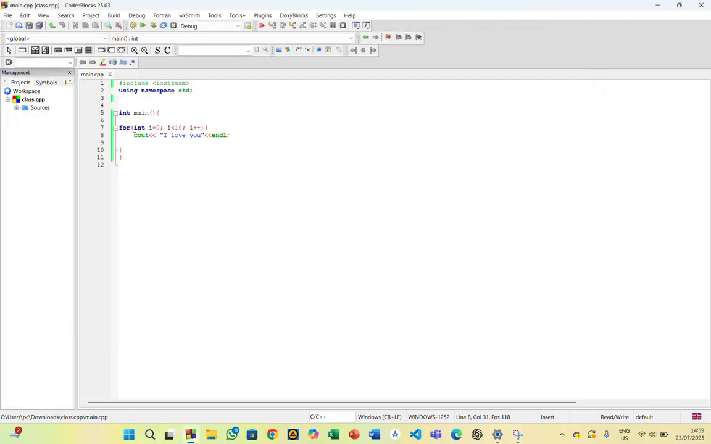For instance, if you want to write this I love you without using the for loop, you have to write it 10 times, just by writing cout I love you, cout I love you, cout I love you. But with the help of the for loop, you just need to write it once, and the for loop will run this program the number of times you want it to run.